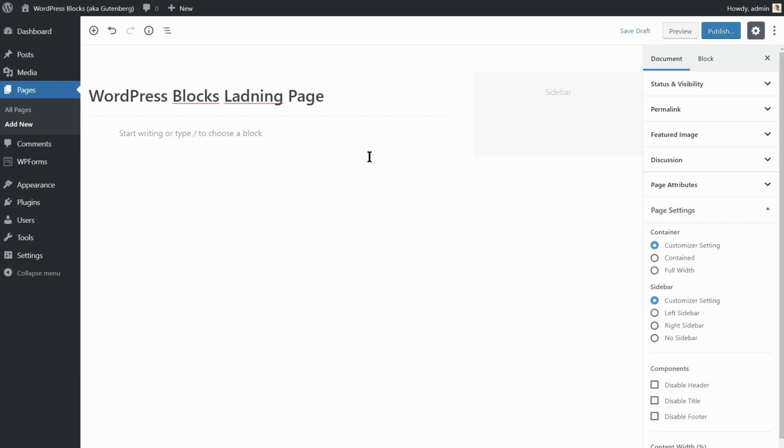Also, you can use the latest blocks on the right. If you haven't installed the Otter Blocks plugin yet, you will see only the default most used blocks here. So make sure you install and activate that plugin.